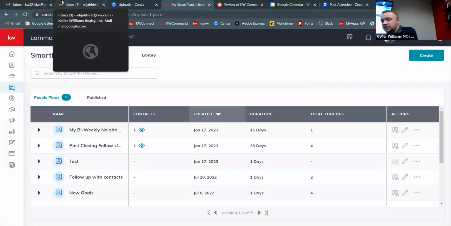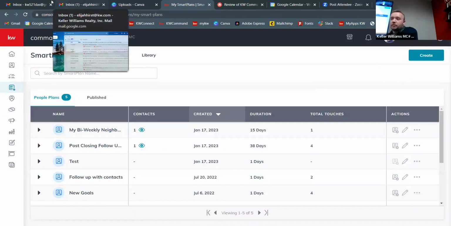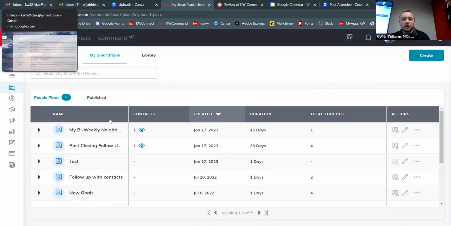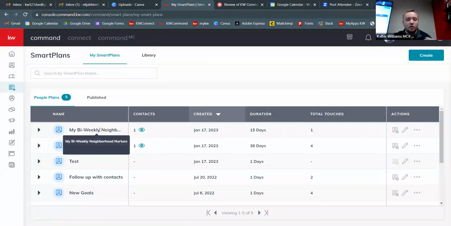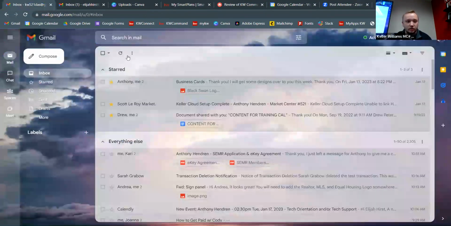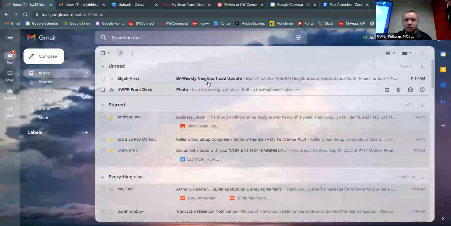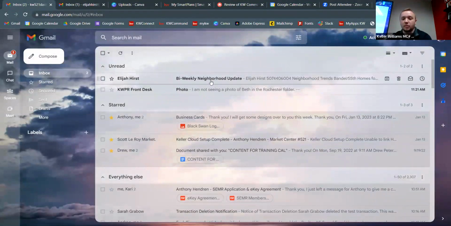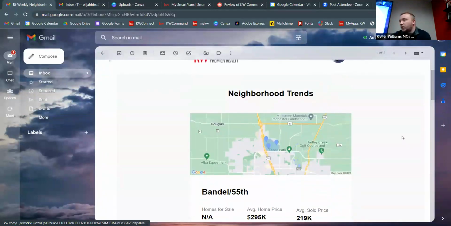So at some point here, it'll automatically send me an email, because that's what my biweekly neighborhood nurture does. So if I go here to my email, yep, you can see I received a biweekly neighborhood update since I had just tagged myself. And now this is just going to tell me about the neighborhood I live in.